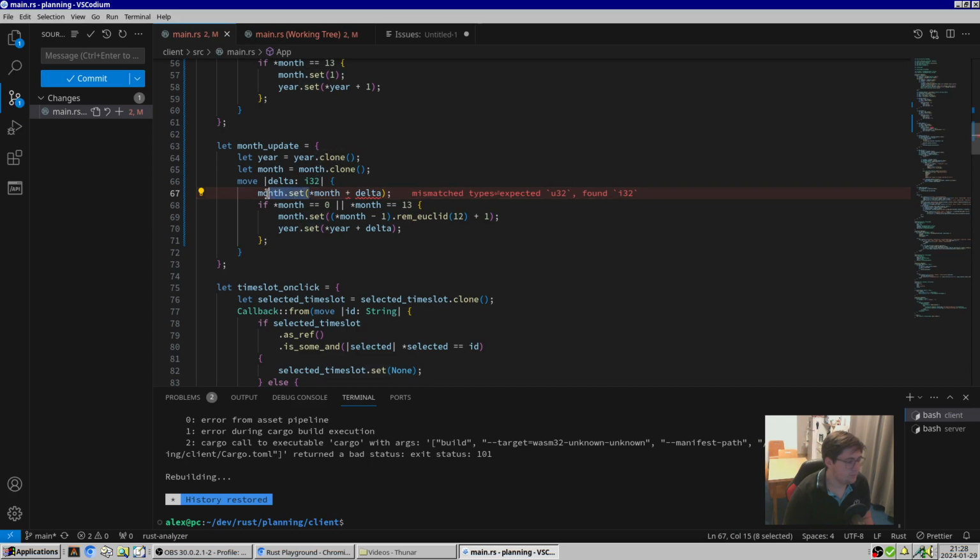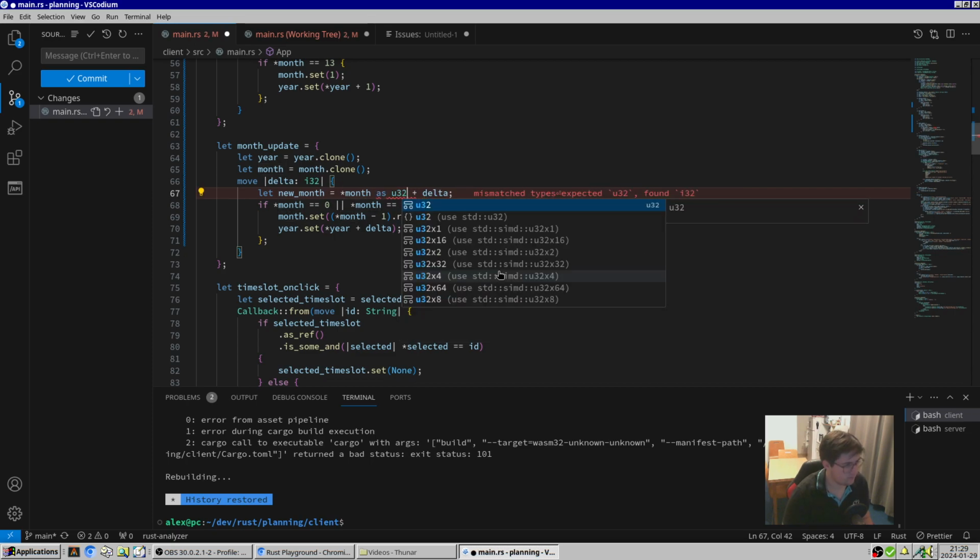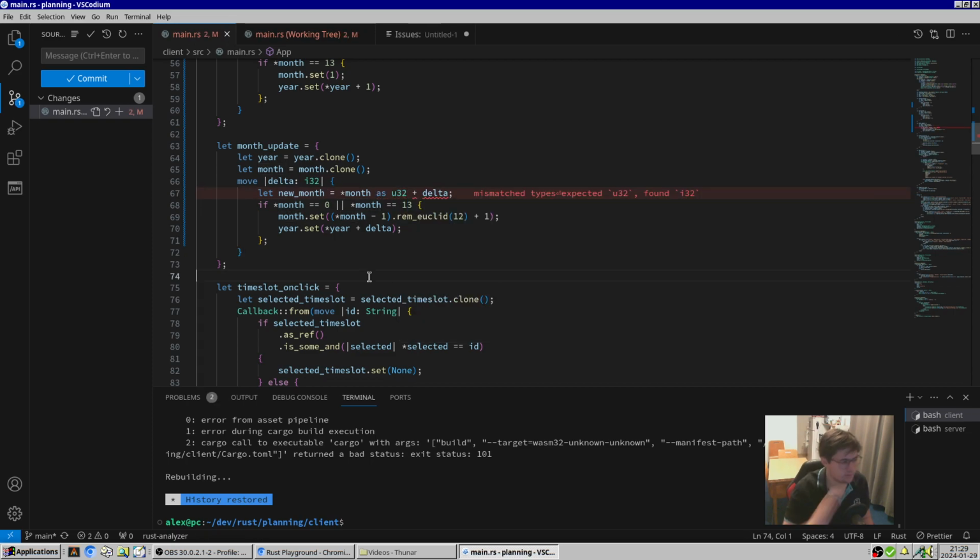So why don't we put this into a new month now? I'm clearly over-engineering this. Well, I'm not over-engineering it, but I'm overthinking it. Right. Definitely. U32. So this we still need to do this? No. What's month? Month is a U... no, as I32.